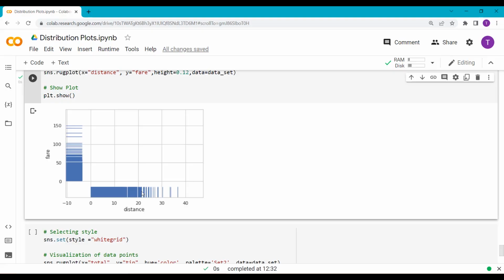So from this you can say that there is a greater occurrence of data points from 0 to 20 in the case of distance. So there is a high density of these ticks, and in the case of fare there is the greatest occurrence from 0 to near about 75. So there is a greater density of these ticks.